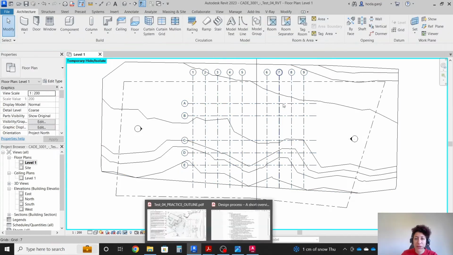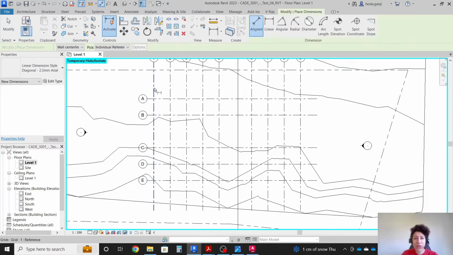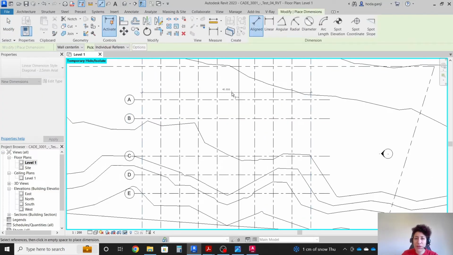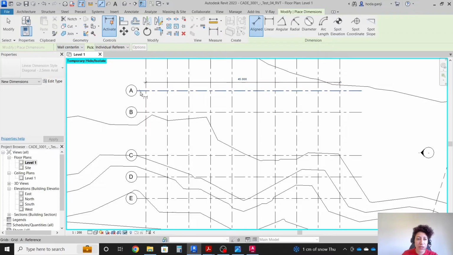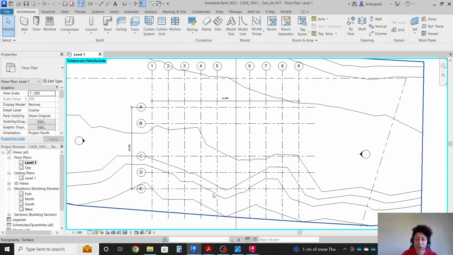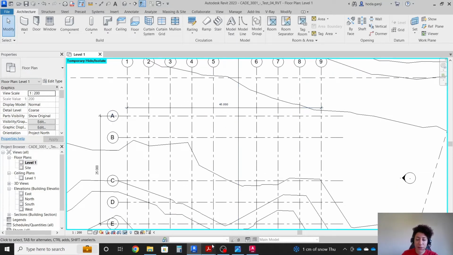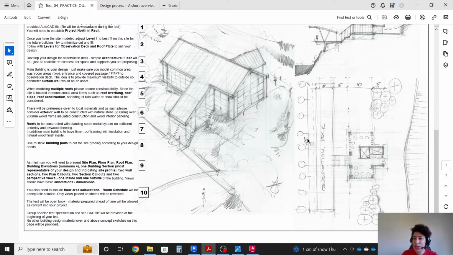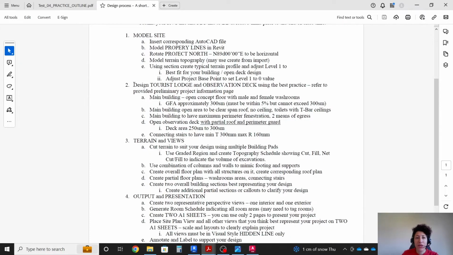Okay, so if I get some quick overall dimensions, you see from here to here is 45 meters. From here to here it's 25, and I might have an overhang here between grid D and E. Here we're gonna have the observation deck with 1 or 2 meters of overhang. So that 45 meters is what you see here on the sketch as 45. Design tourist lodge and observation deck using the best practice.